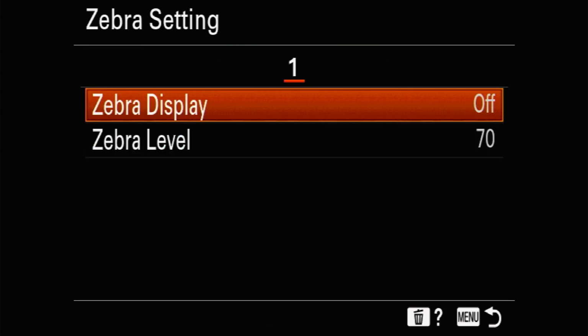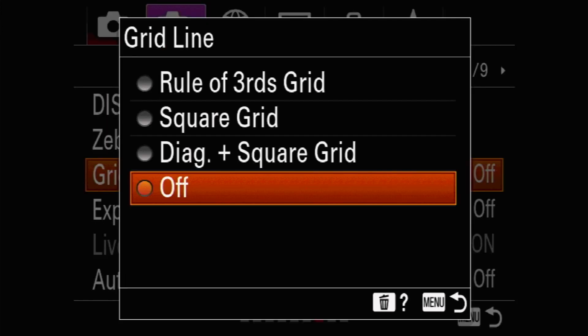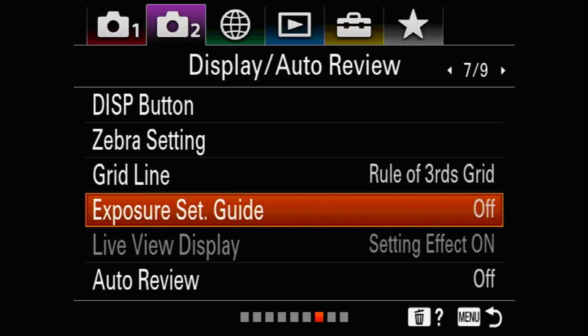The zebra setting is super helpful if you're trying to figure out if you're over or under exposed, but I'm not going to get into that because it's a little bit more detailed. So we'll leave that saved at off. The grid lines, we do want to leave this on the rule of thirds versus the off. So we'll change that and we'll leave these set as is.